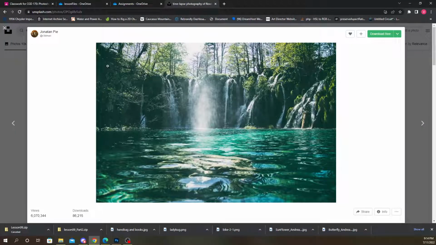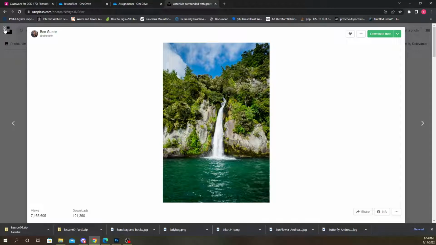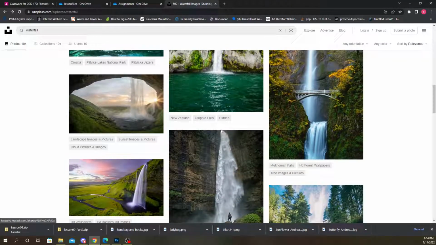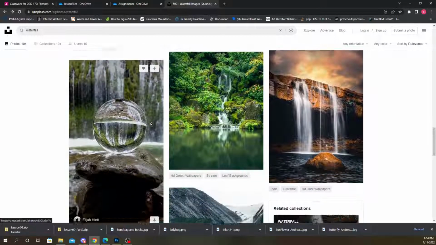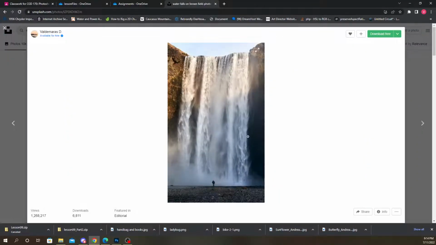This one possibly, but it might be more difficult. I don't know if that one's a good one. This one would not work. So you're going to want to find a nice waterfall image. This one could work.